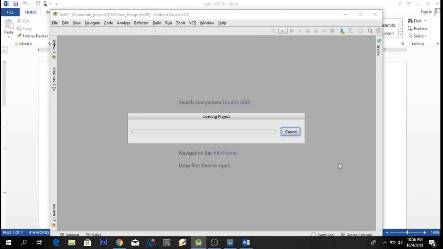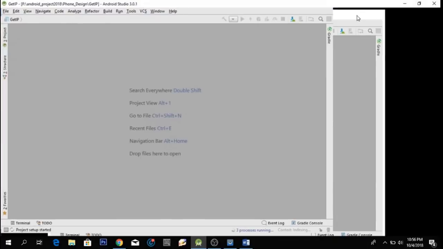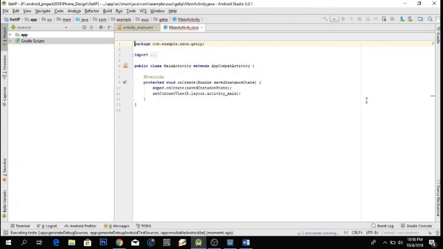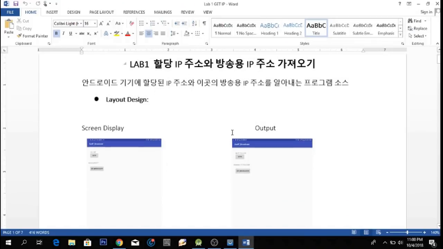In Android Studio we also have to make sure that the running process is finished before we start the code, because we might experience some kind of error in Gradle if the Gradle build has not finished yet. You will notice I have this red wiggly line under main activity. Later on you can fix that.